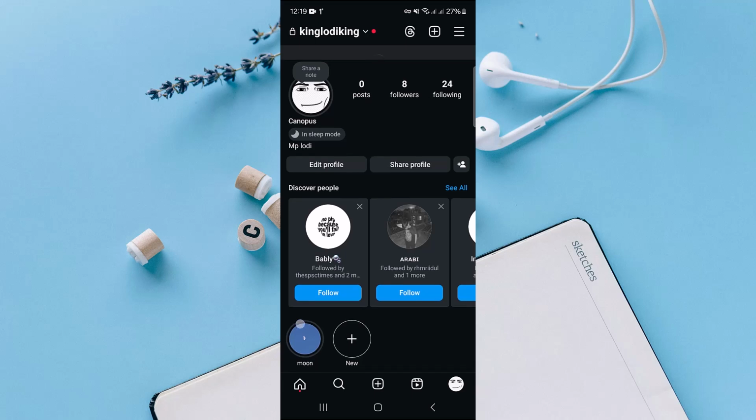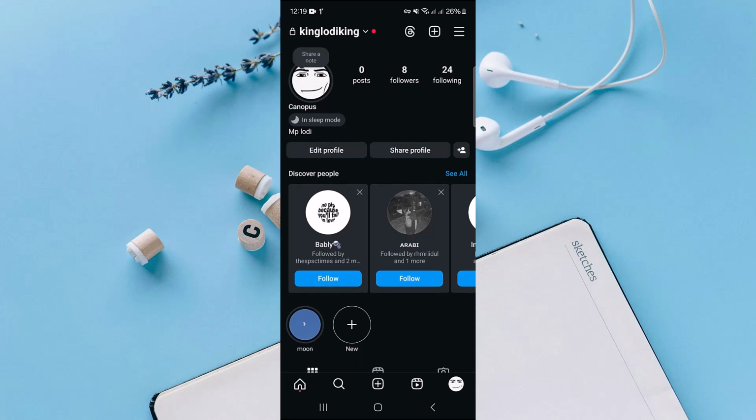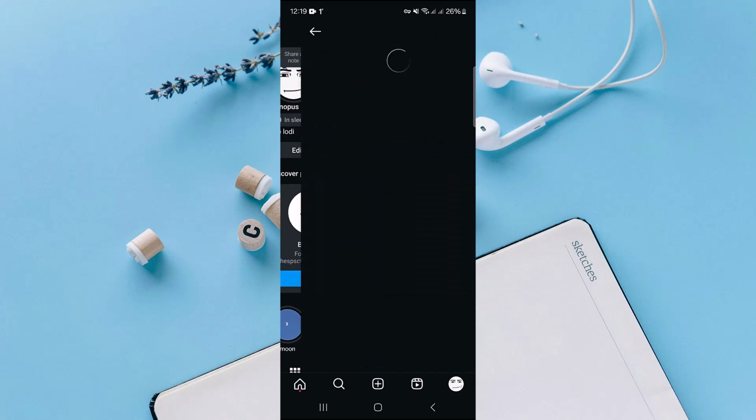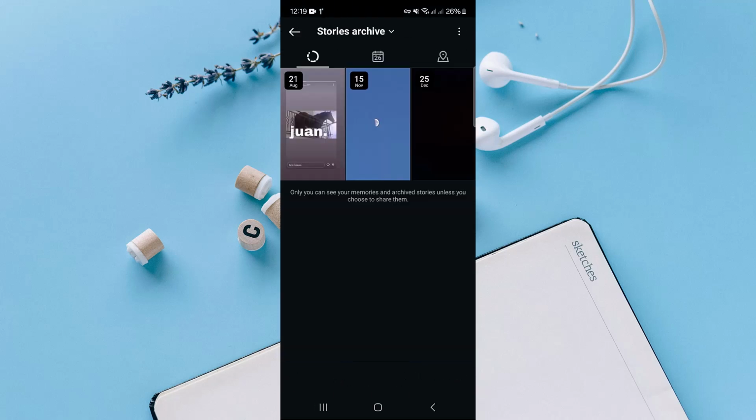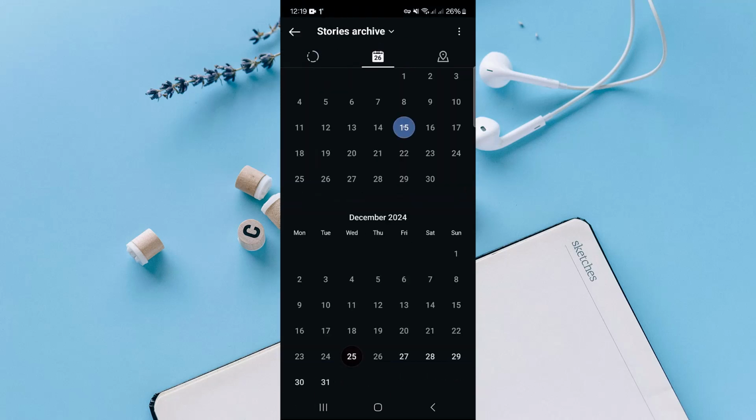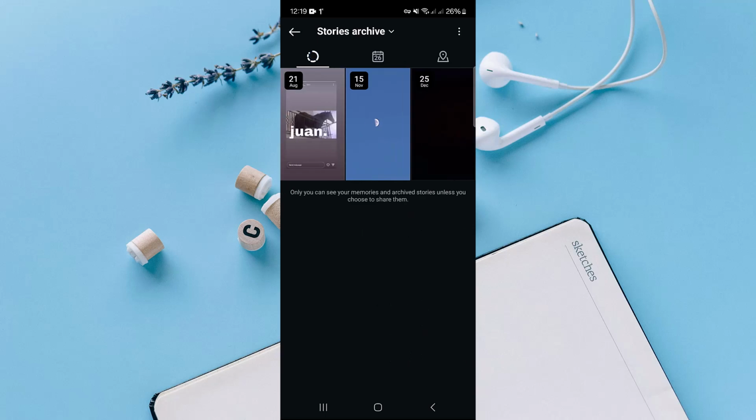Once you're in your profile, you will see a three lines icon on the upper right or top right corner. Head over there and here you'll find Archive in your How you use Instagram section. Head over to Archive. And these are the stories archive I'm currently seeing.